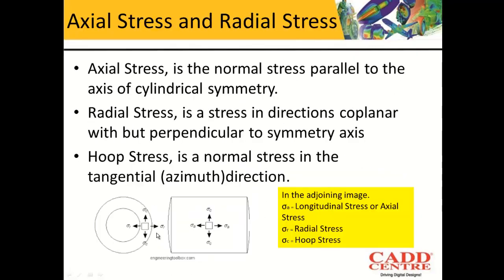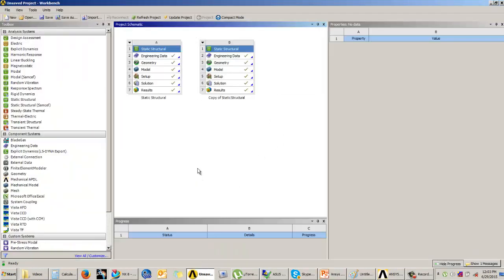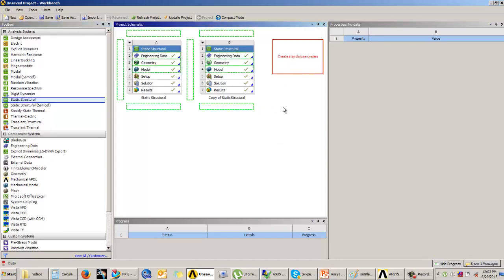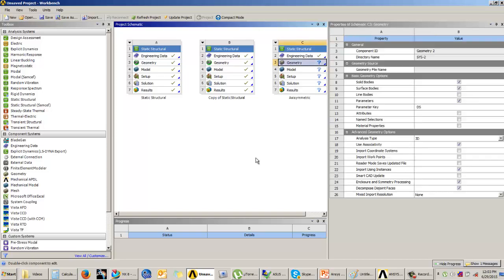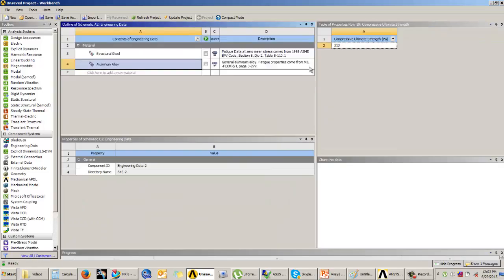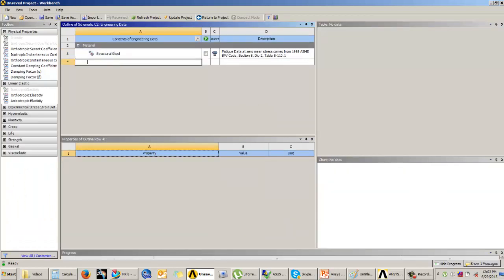So now let us go and solve this particular problem. I'm going to create one static structural system. Let me call this Axisymmetric model. I will have to enter into the Engineering Data because I need to create a new material. Let us call this Material 1, press enter, and then we need to add the material properties.